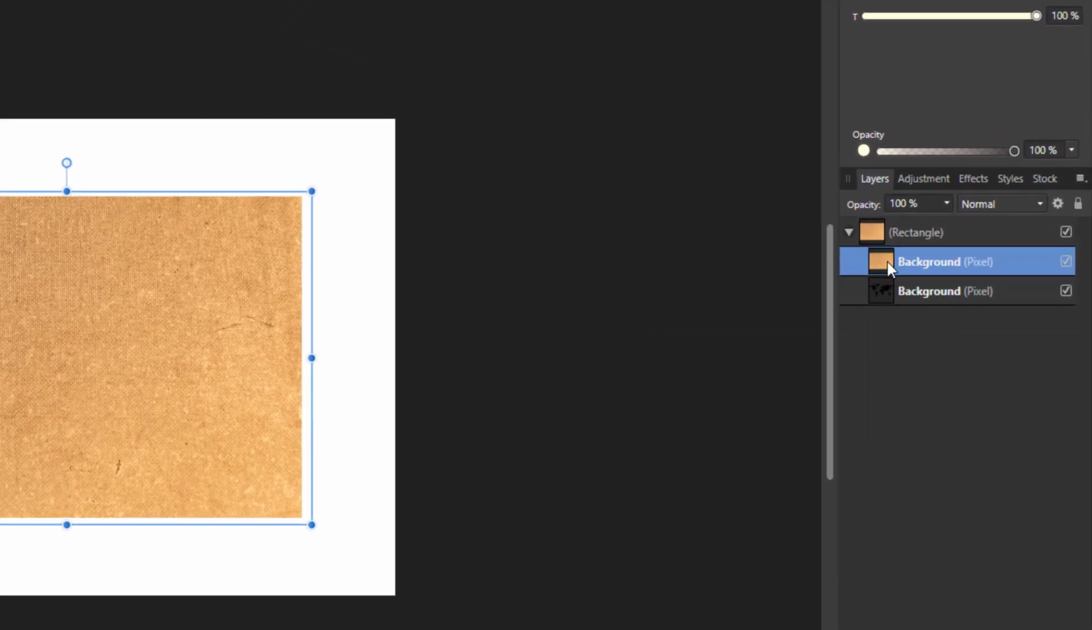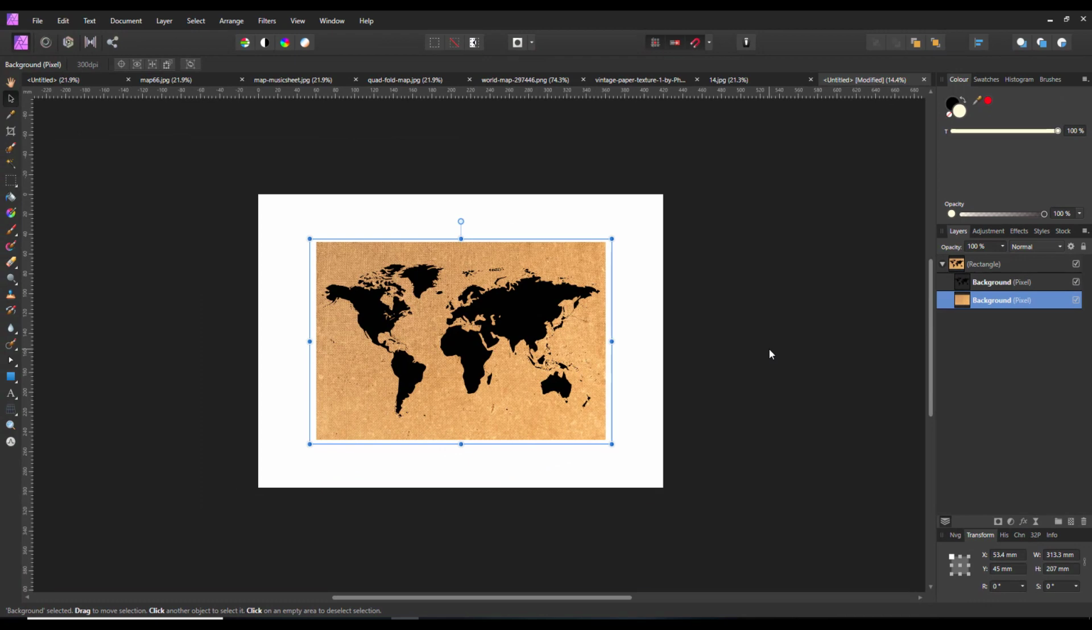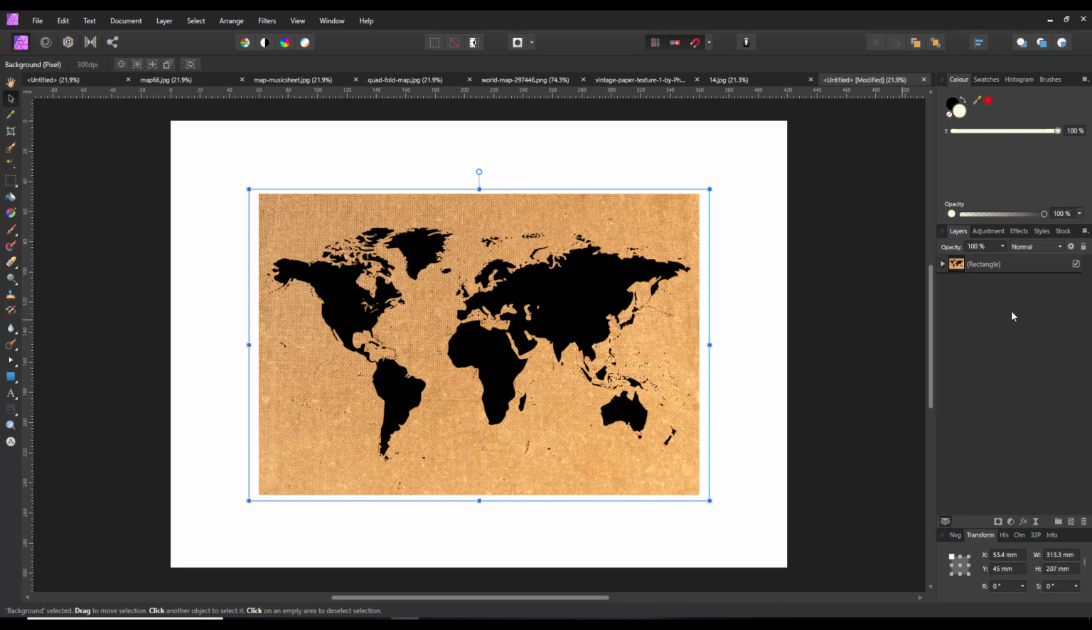And what I will do is then just drag it down below the map, so the map is now sitting on top. Let me press Ctrl and 0 to zoom out. So we now have all the elements that I need for my 3D map.